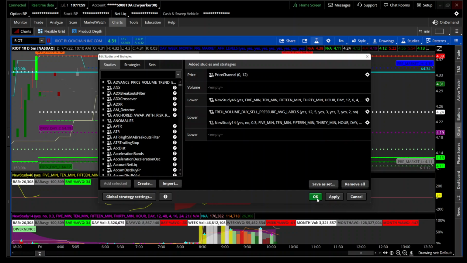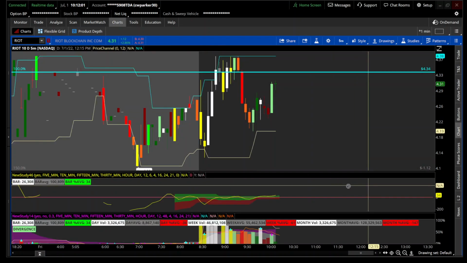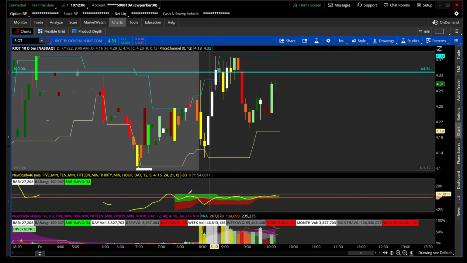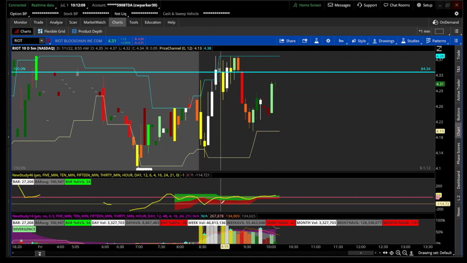I'm going to take that off because I'm trying to highlight this price channel, and that's basically what I put down here. That's what you're seeing in the green area. That's what you're seeing in the red area. And that's what it's basically working off. This yellow line represents your buying and selling, or really buying volume minus your selling volume.